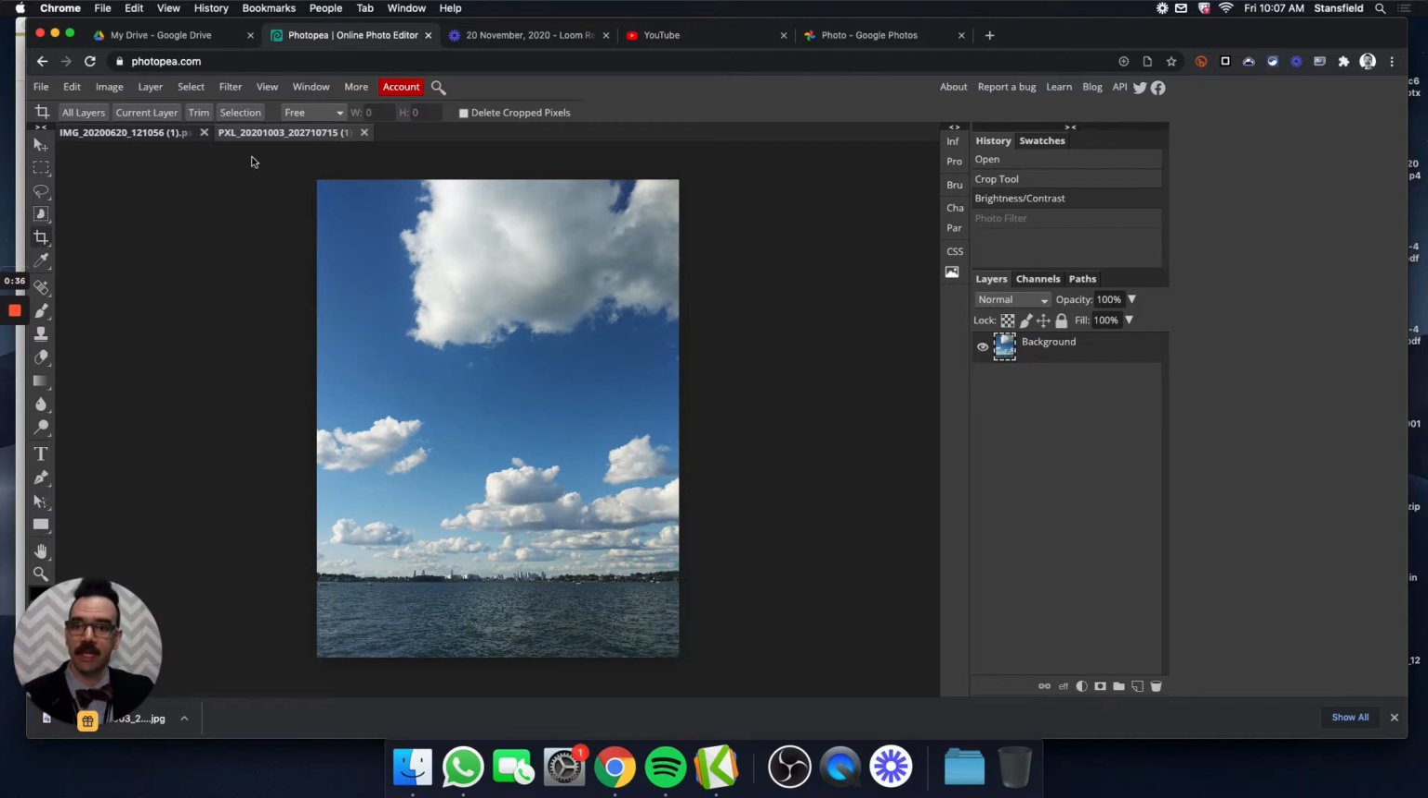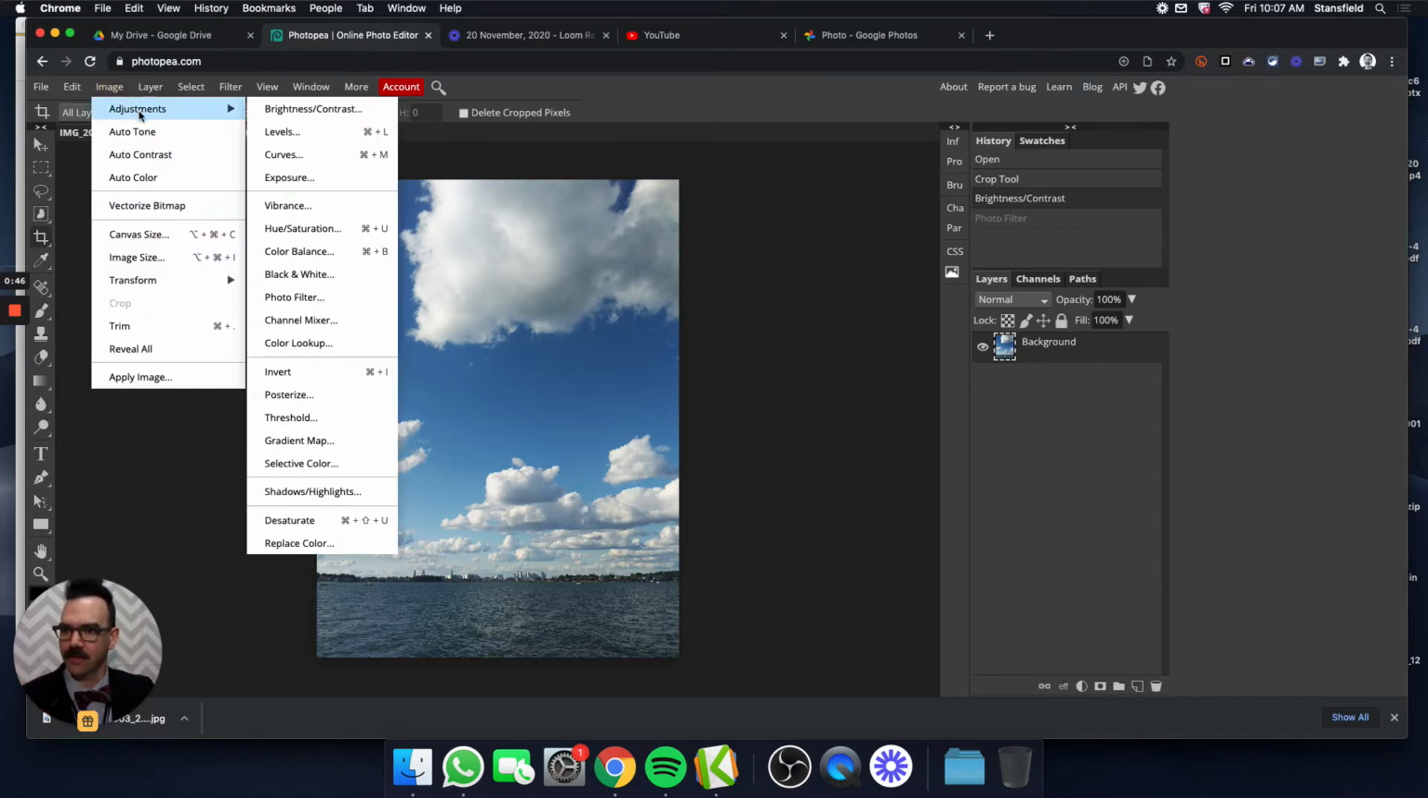And when you're shooting on black and white film, what happens is the blue sky gets very dark and the clouds stand out. So to mimic that kind of style of landscape photo when you're converting to black and white, you can use the adjustments here in PhotoPea.